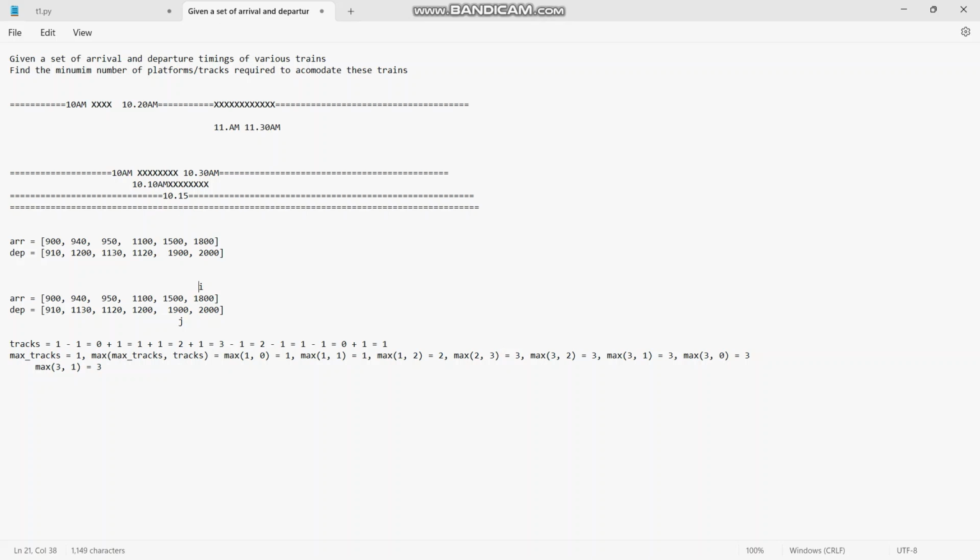So here, I arrived at 6 o'clock. The previous departure is at 7 o'clock. So I need a track. So I'll add +1, that's 2. Right. This is max of 3 comma 2, which is equal to 3. Now this is lesser. I move out. I see no more arrivals. So I'm happy. Now my result is max tracks, which is 3.